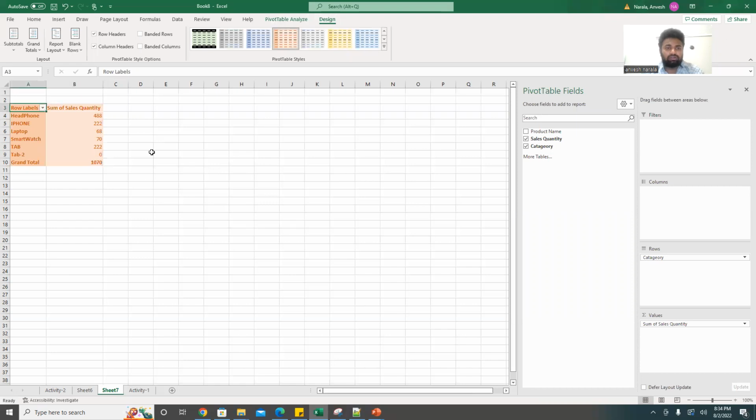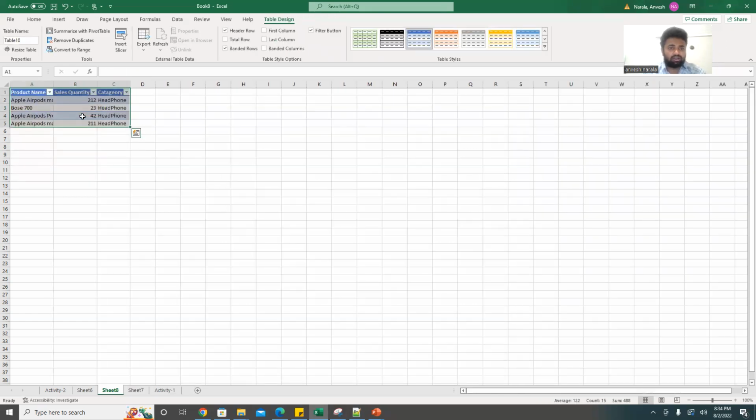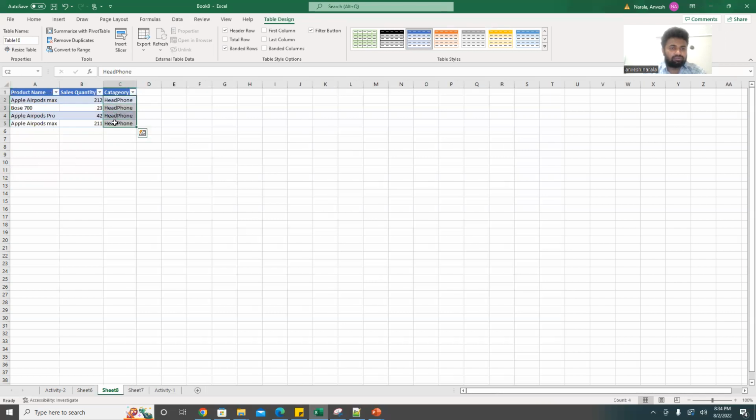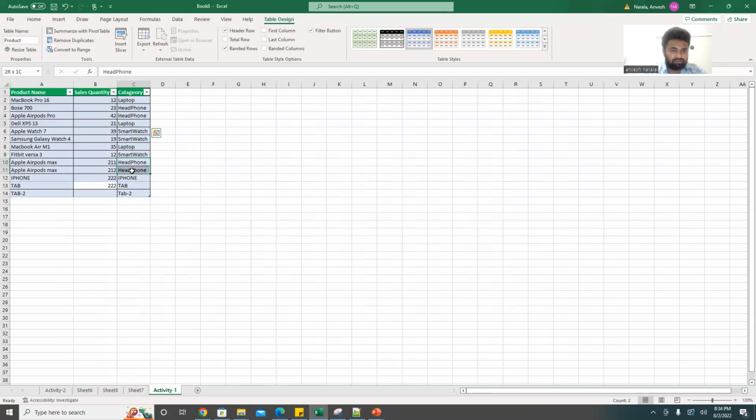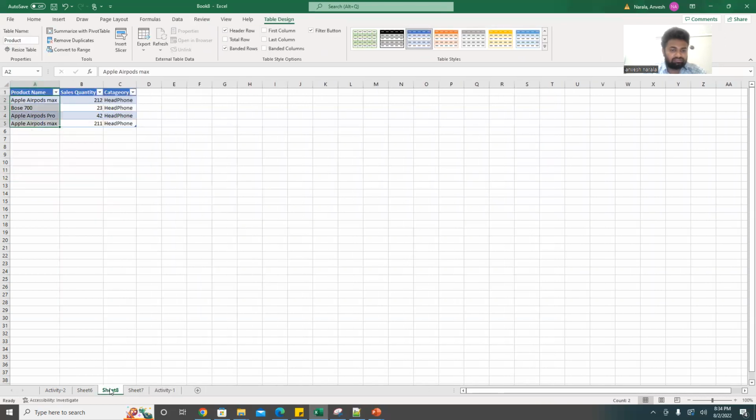If you want to generate the individual reports, just come to the value field option and double click on it. Here it will generate individual reports. For headphones we have four different kinds of headphones, like Apple AirPods to Apple AirPods Max. Say these two and another two we have here. All these things we generated as individual reports here.